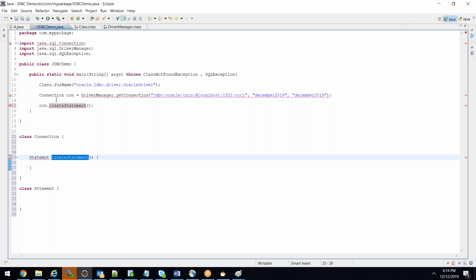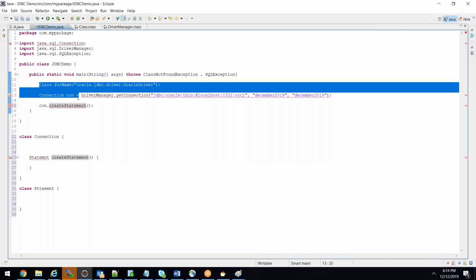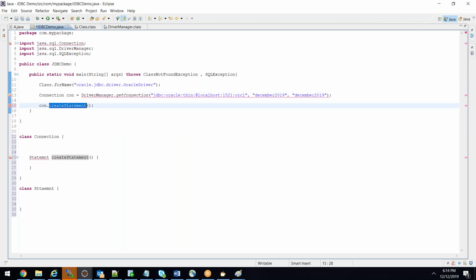I hope everyone understands till the second step, correct? Yes. Now I have a connection object. Using the connection object, I'm calling the createStatement method and I'll get the statement object. So why will I need the statement object? If I have to send any SQL statement to the database, I need a statement object. Without a statement object, I cannot send the SQL statement to the database.